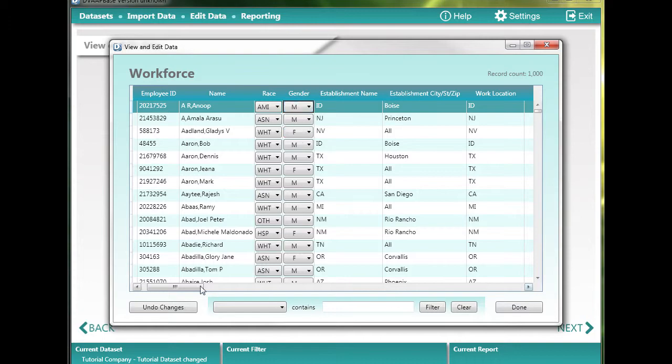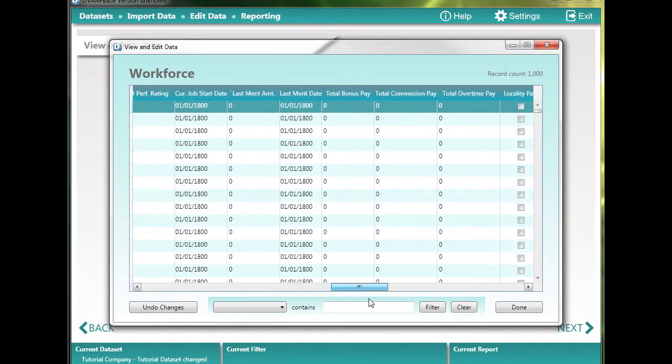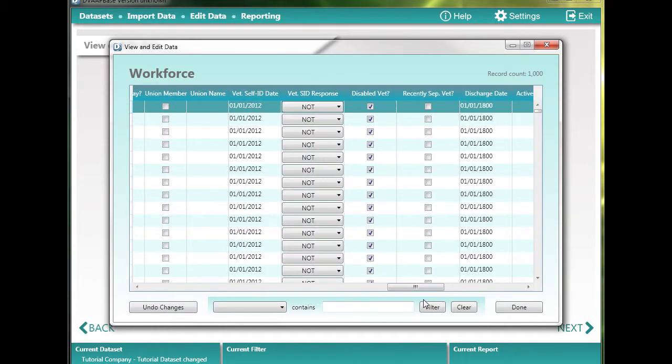And there's a few other coded values. Let's take a look at those. You'll see these in all the different types of import files. So, veteran self-ID response has a value of the person self-identifying as a veteran. That's vet. Not means they self-ID'd as not being a veteran. Ref, which is short for refused to state or refused to answer. And unknown just simply means it's unknown.